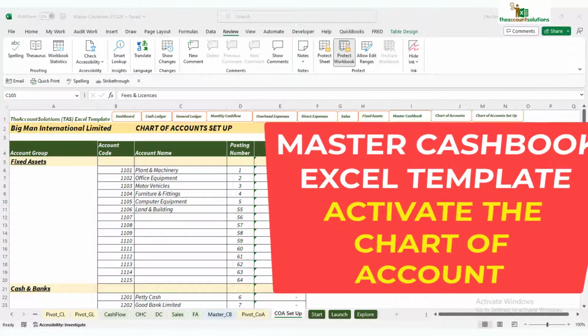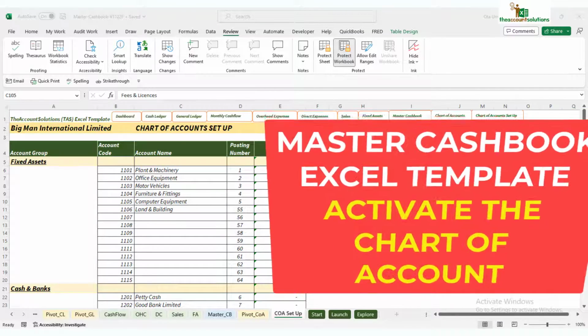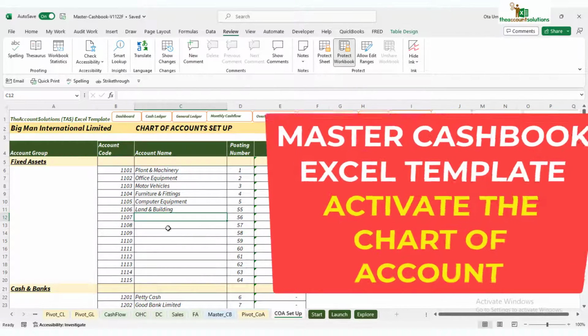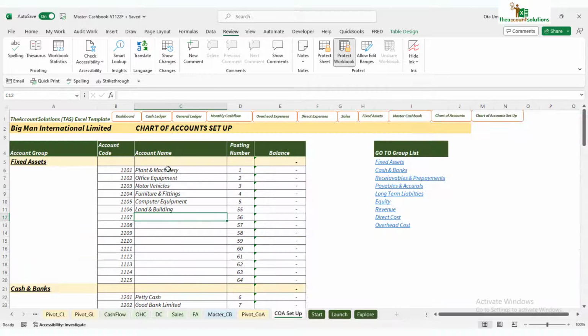Next, we are going to look at activating digital accounts. In the last video, we were able to show you how to include new account names. You can actually remove all this and type new ones as you wish. But if you want to use our default account chart, then you are good to go.